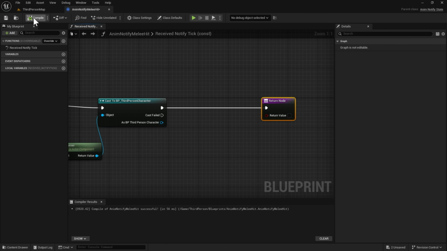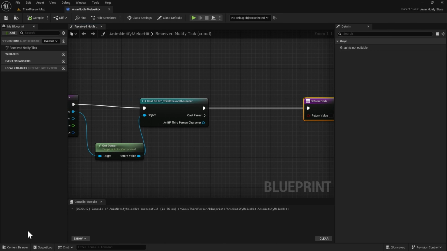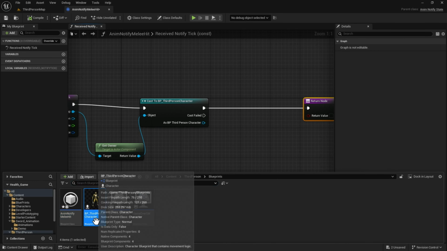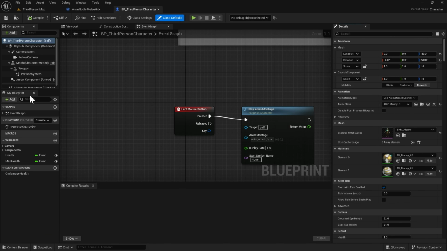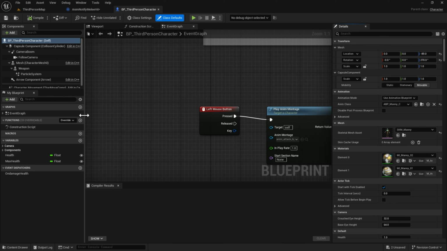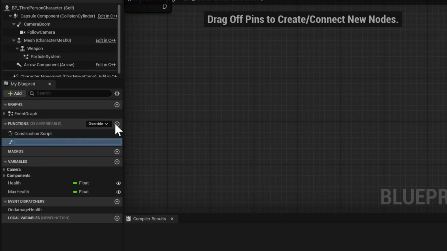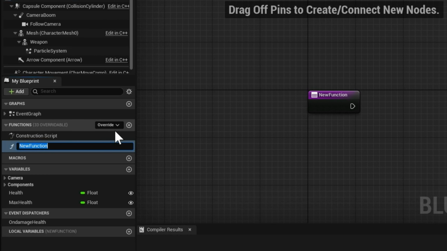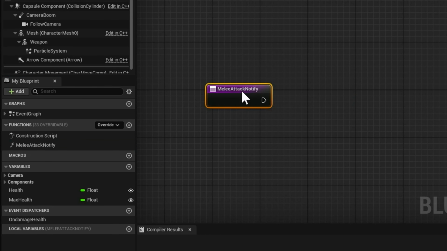Alright, we're going to compile that for now. Then I want to go into my Blueprint Third Person Character. I'm going to open that up, and we're going to create a new function. Under my functions, hit the plus button, and we're going to call this function Melee Attack Notify. Okay, so that's our Melee Attack Notify.